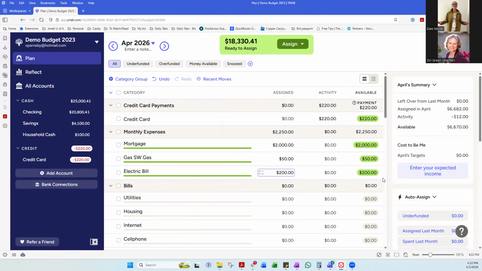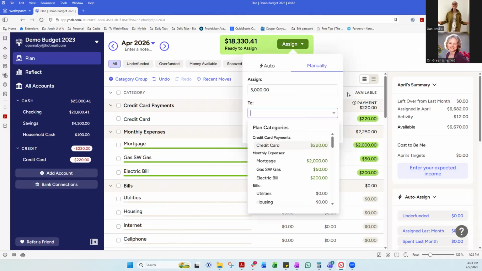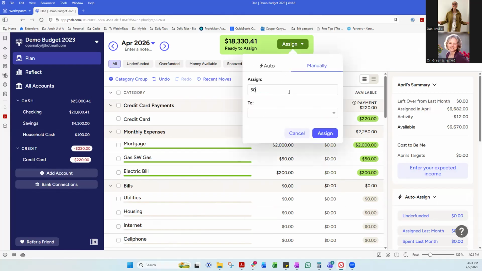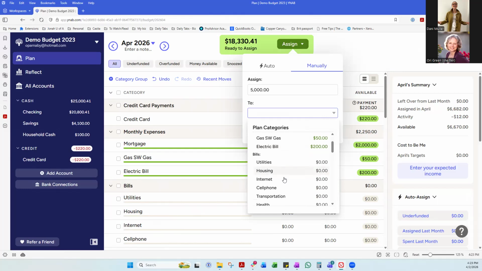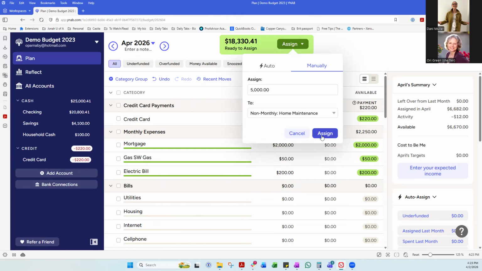And then you're going to start to budget this. You're going to budget this down to zero. Let's say we're doing a big project on the house and we're going to have to pay the contractor $5,000 for, what did we call it? Home maintenance. But if you don't remember, you can just say, all right, I'm going to assign $5,000, and you can just scroll down and say, what did I call that category? I can't remember. Home maintenance.